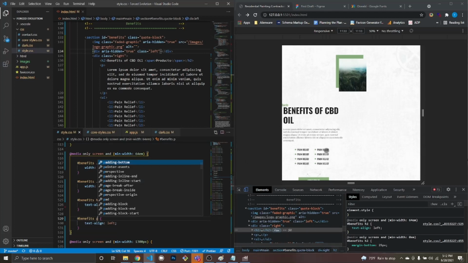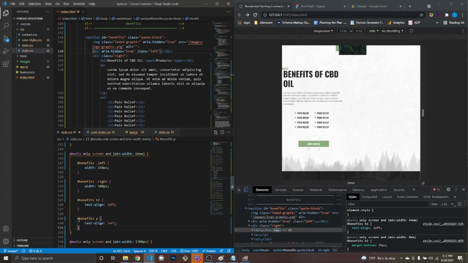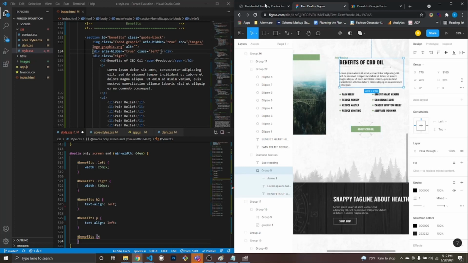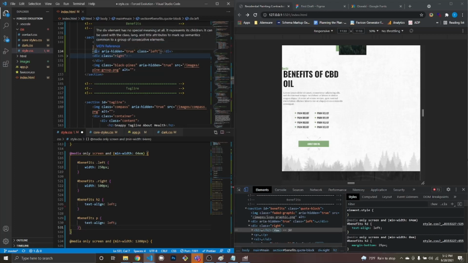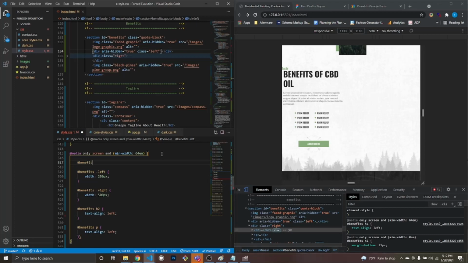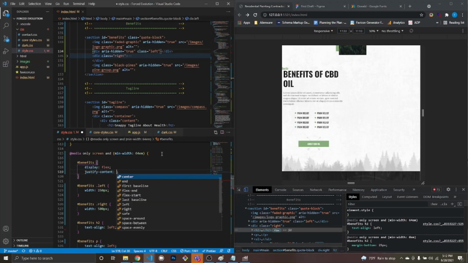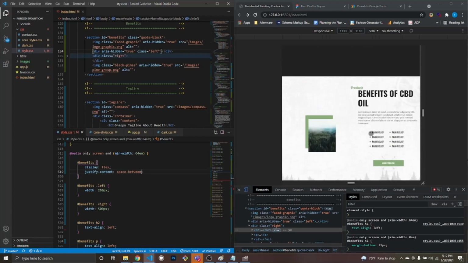Okay, and then I want benefits A. Do I want that to be centered still? Yes, I do. Okay. So then let's get rid of this. Now we got right here, and we got left. So benefits needs to be the flex container. Justify content, space between. Okay, so that's not too bad.